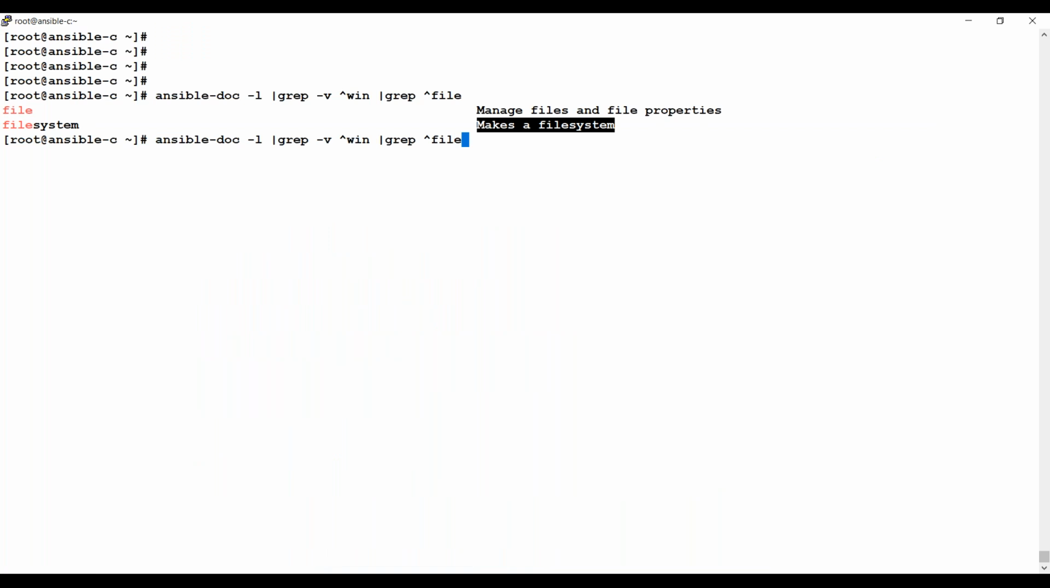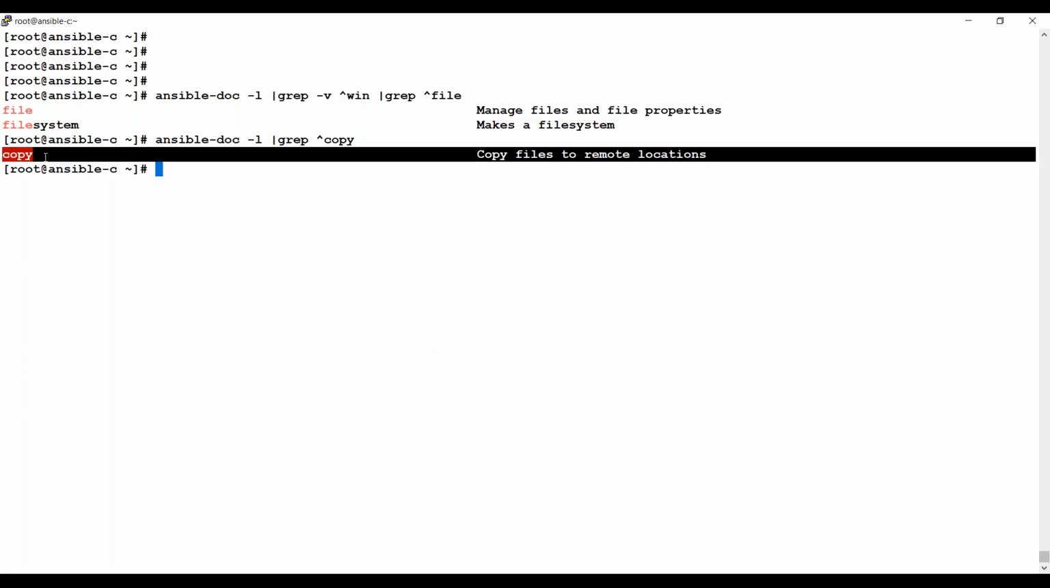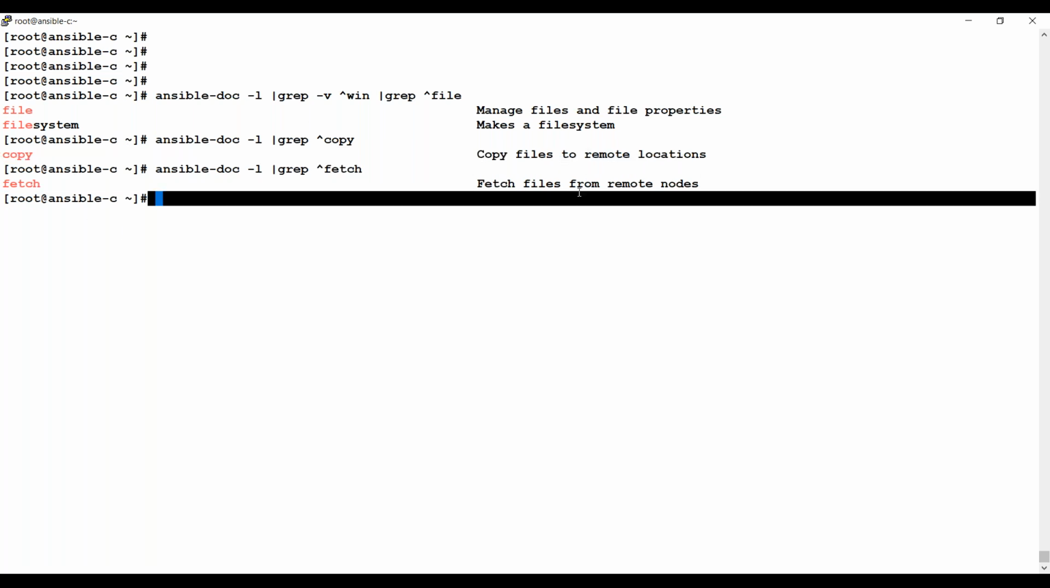Same way, we have some other modules also, like maybe you wanted to go for copy module. So copy module, what it does, it copies files to a remote location. Maybe you go with fetch module. Fetch will fetch the files from a remote node. So copy module will take your files to different machines. Fetch module will get the data from different machines, right? Like that.